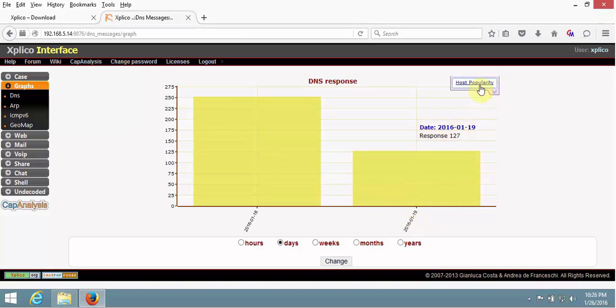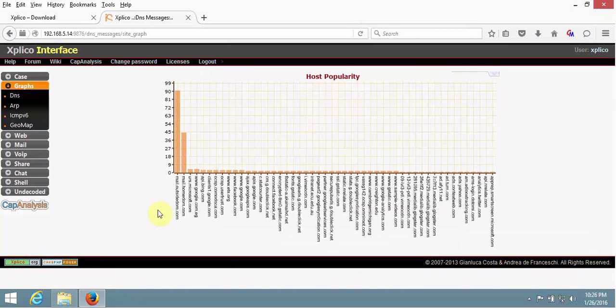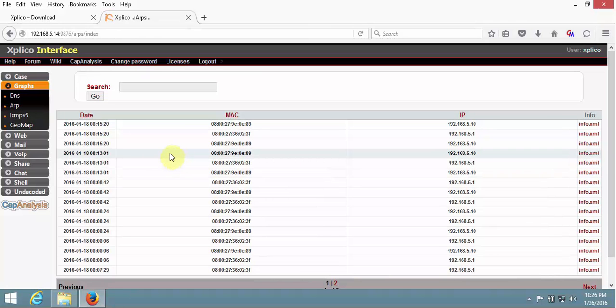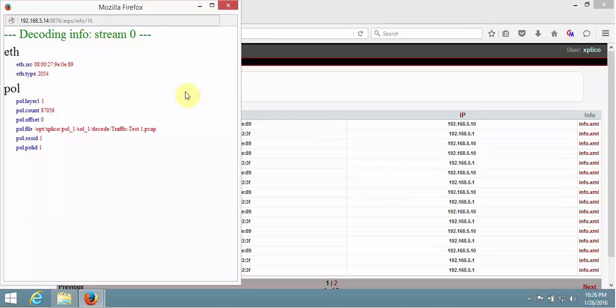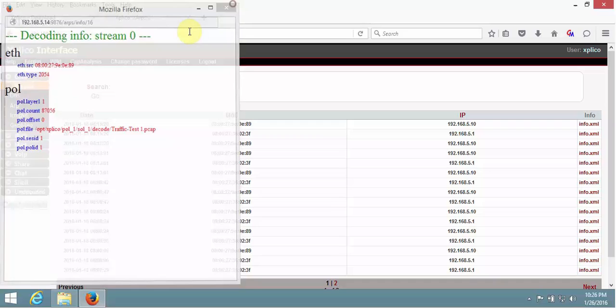Also, we can select host popularity to show to us the popular hosts that are included in the DNS responses. ARP, if you go to ARP, we will see a list of IP addresses and MAC addresses connected to the same hosts. Same if we go to info.xml, we will see more details.